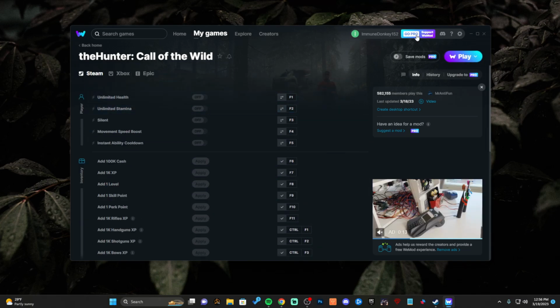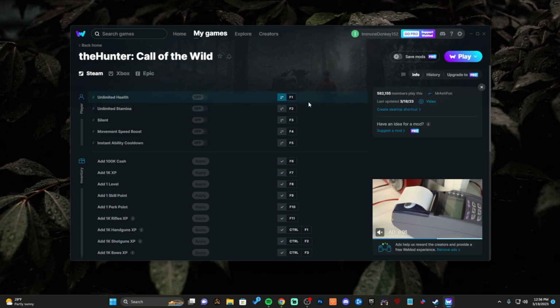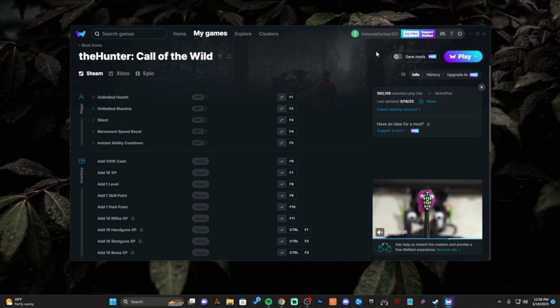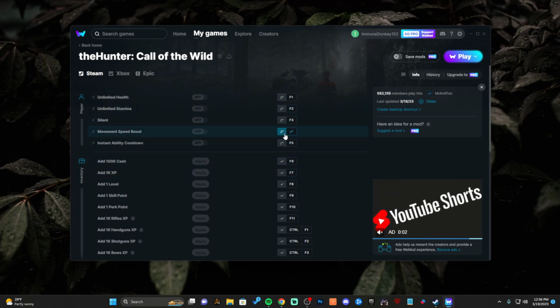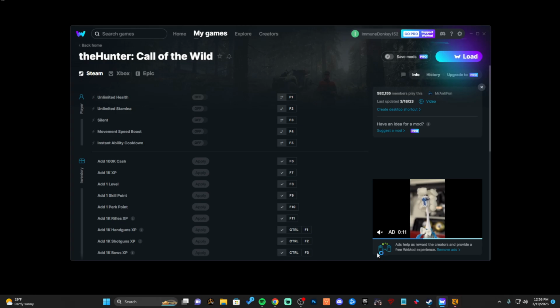If you do buy the pro feature, you can just simply turn it on and off by clicking. If you don't have the pro feature, you'll have to use the hotkeys here when you're in game. Just hit F4 to turn on movement speed instead of turning it on by just clicking. So it's a little more complicated, but it's really not that big of a deal. Once you have this, you just hit play and it'll load up Call of the Wild. Make sure you have your Steam open, by the way.